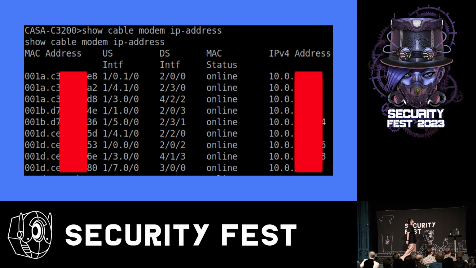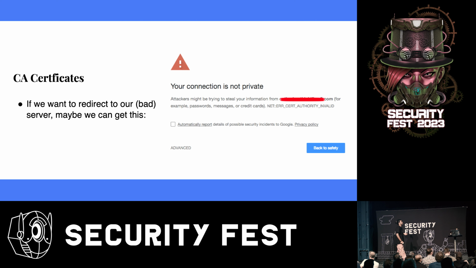What can we do inside the CMTS? Well, first of all, we have access to the different private IPs. We can change the plan and that. The same stuff as before. But what if we can do some man-in-the-middle attack or something like that, but over HTTPS? Maybe we get this message, like you need a certificate or something like that.